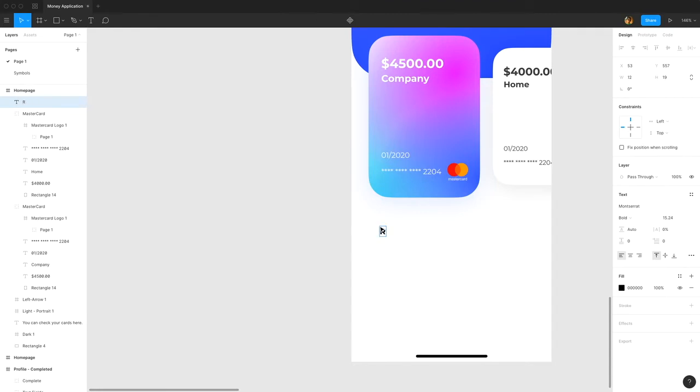Let's write recent transactions. I'm going to increase the font size to 22. It's going to be bold and the font should be Montserrat. So everything is perfect except the color code. So I'm going to change it to 3A, 3A and 3A like this. Then let's align it. Its left padding should be 30 pixels like this.